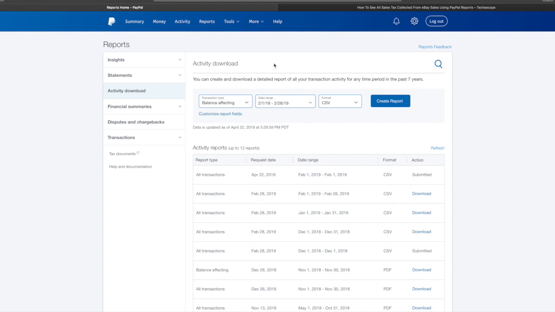So if you sell on eBay and you collect sales tax, and then you need to report the sales tax at the end of the month or at the end of the year, this is an easy way to find all that sales tax that you collected and information like where you sold the item to, the city and state.